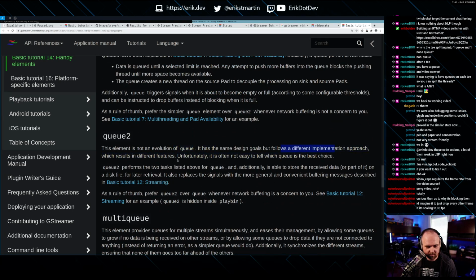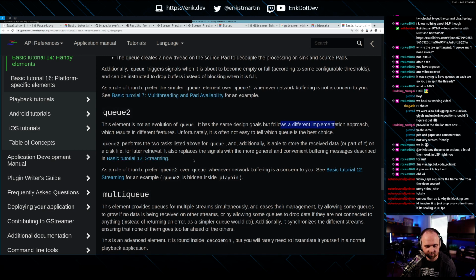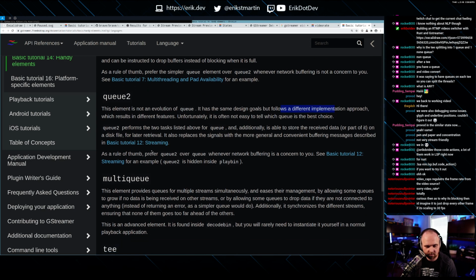Which results in different features. Unfortunately, it's often not easy to tell which queue is the best choice. Queue2 performs the task listed above for queue and additionally is able to store the received data or part of it in a disk file for later retrieval. It says, as a rule of thumb, prefer queue2 over queue whenever network buffering is a concern to you.